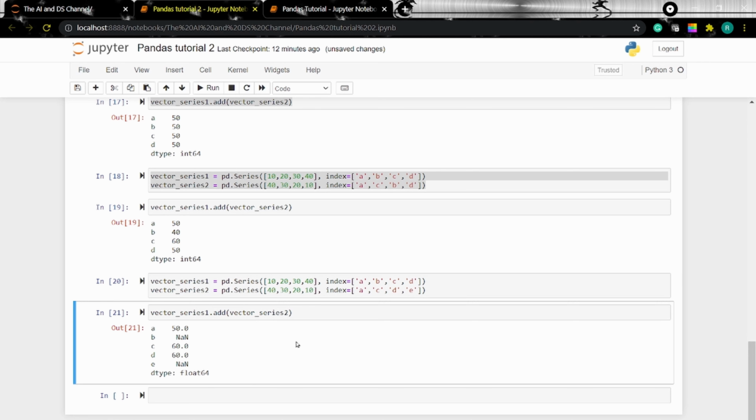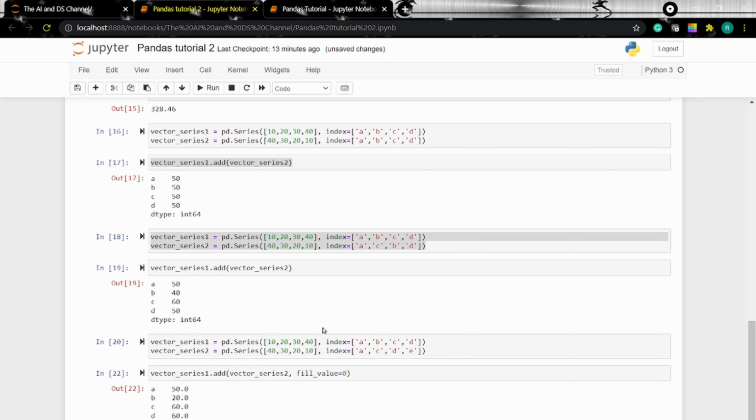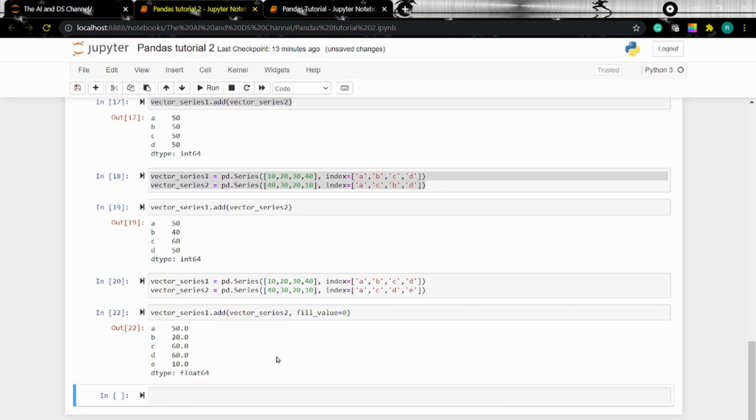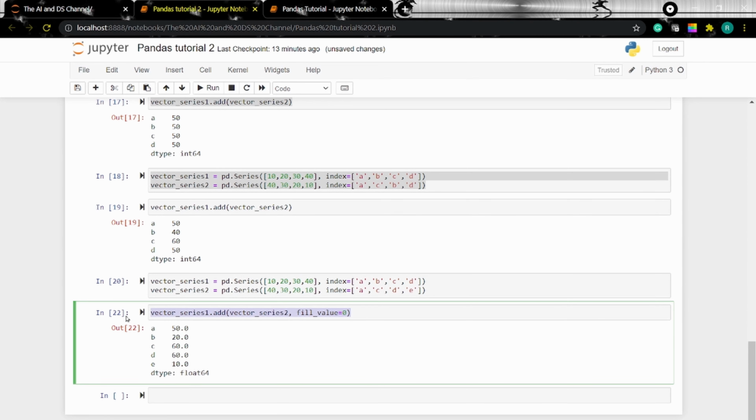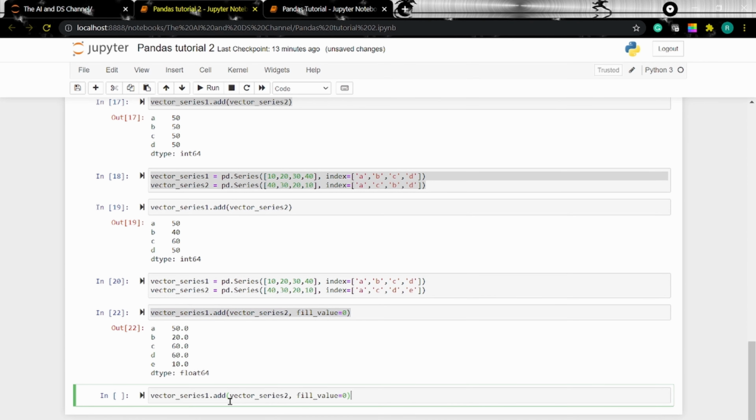To get rid of the null values, we can use a fill value. That is, if there is a new index without any value, it gets filled with a value and added to the series. To do this, we can modify the add function as follows. Here we are setting the fill value to be 0 so that if a new index is added, it will automatically take in the value 0. Similarly, we can perform vector subtraction on series by just changing the addition to subtraction.